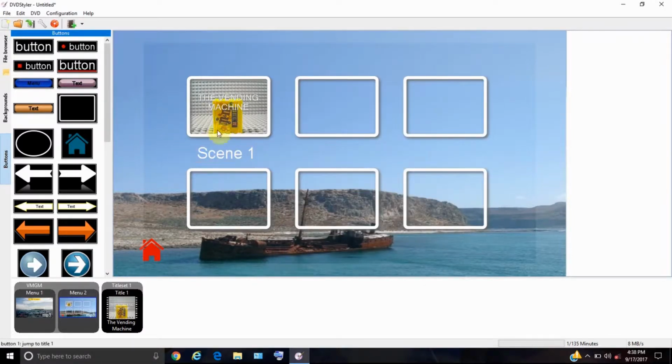Scene 1. And you can do scene 2, scene 3, or whatever names you want. That would probably be better than this, but again, this is just an example. You could do them under each one.